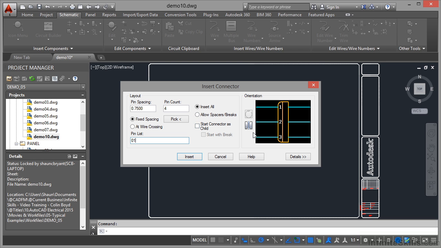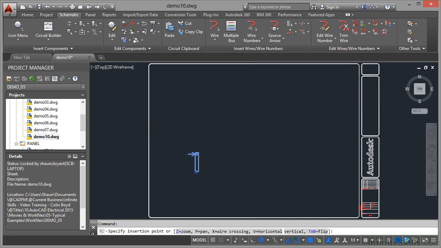What you can do is you can flip the connector to suit any wiring that's in your connector drawing. So I'll just leave it as it is, and I'll click on Insert. And as soon as you do that, there it is there. I click, that inserts it into the drawing.